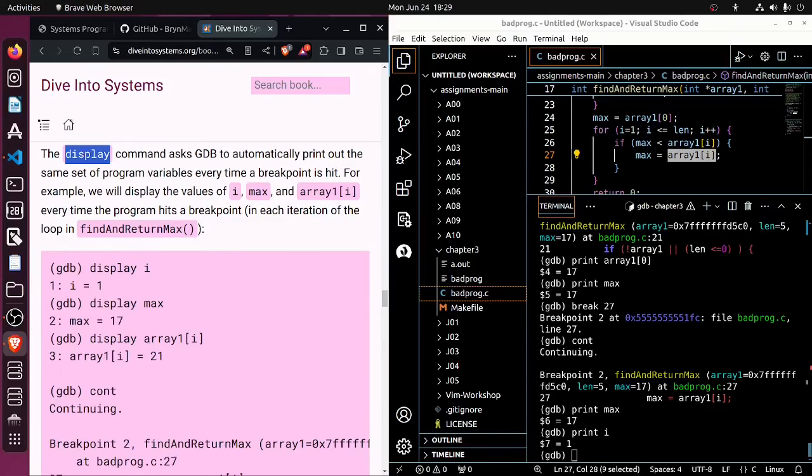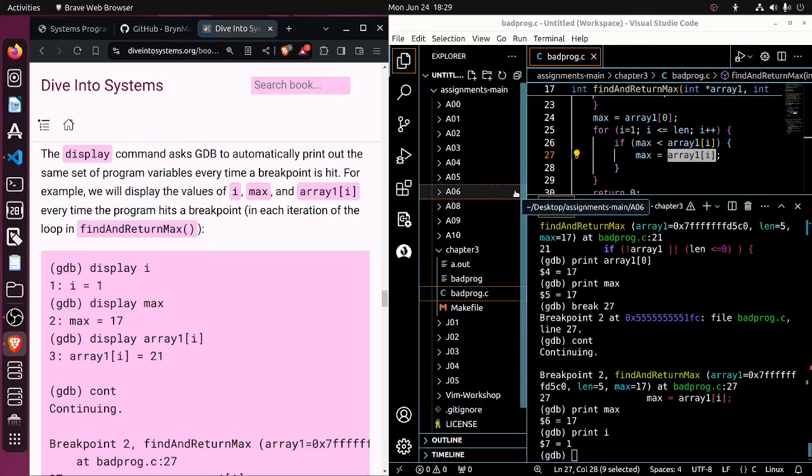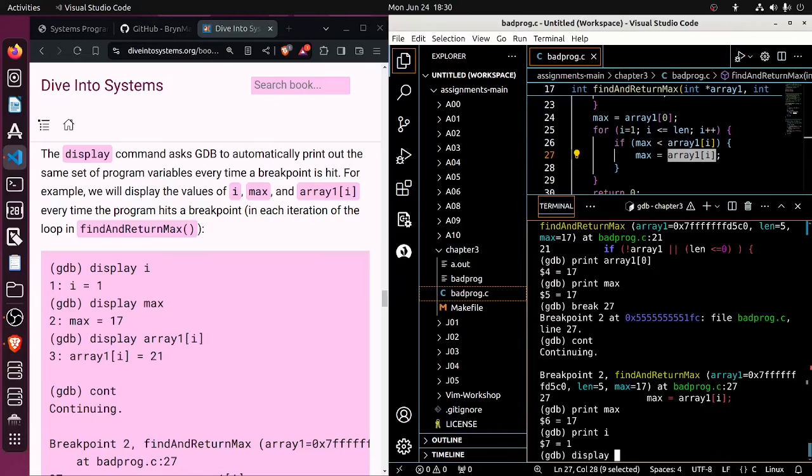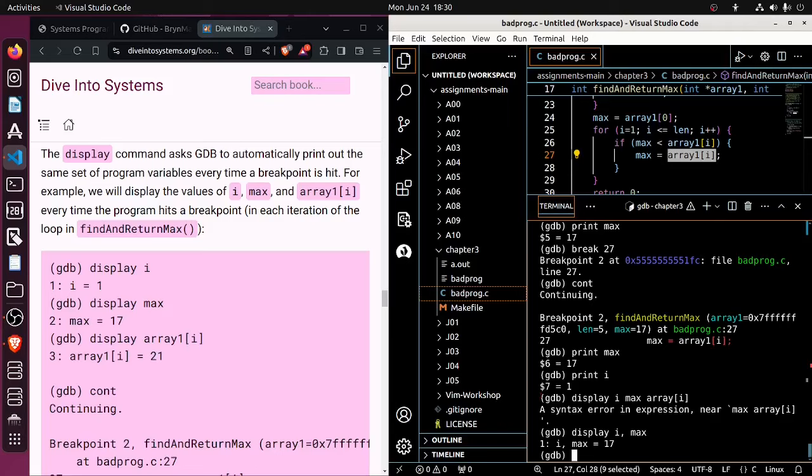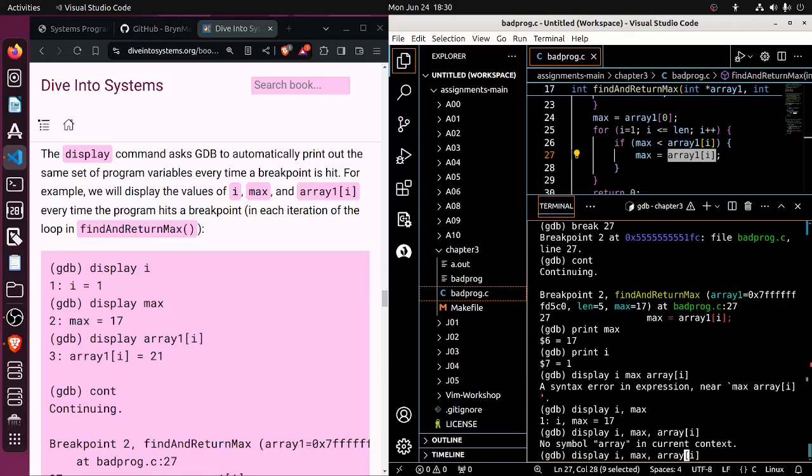Now, since it's a little obnoxious to keep making an explicit command for each thing that we want to print, maybe we would like to just tell GDB all the things that we want to see printed every single time that we tell it to progress, right? And so that's what the display command is for. So we display i, max, and array at bracket i. I don't know that I can do all of that in a single line, but let's see. Oh, okay, I can do it when I comma separate. So display i, max, array. Oh, right, there is no array, there's array[i].